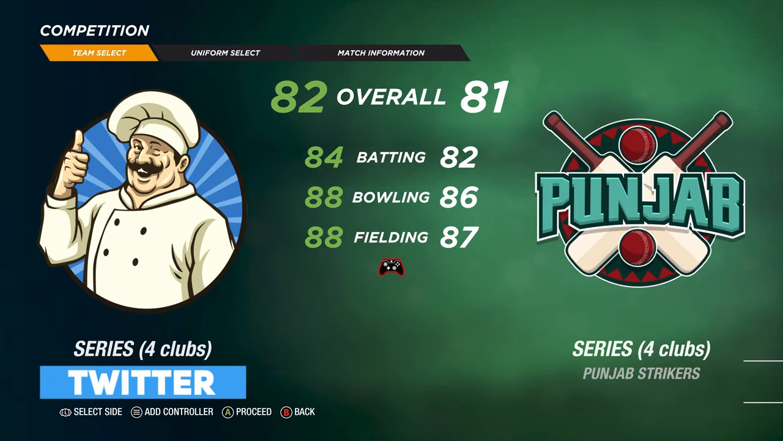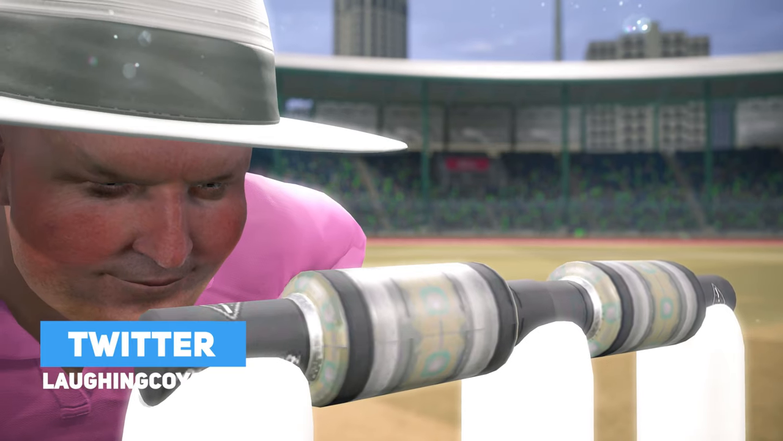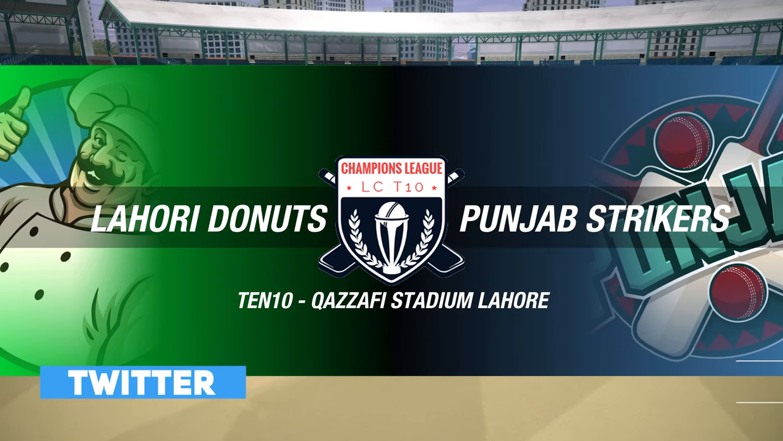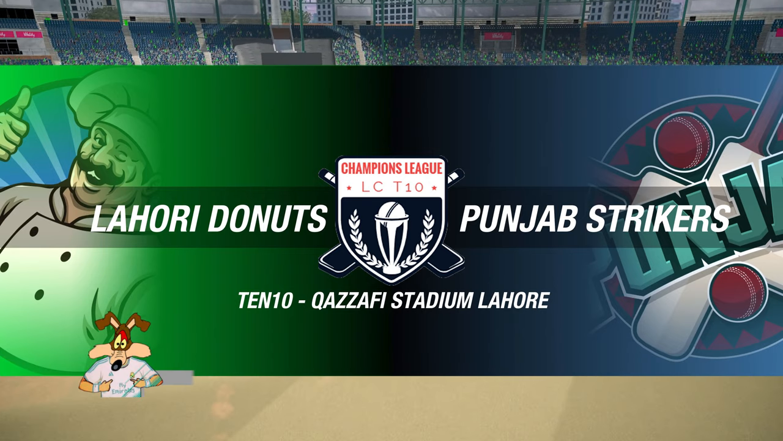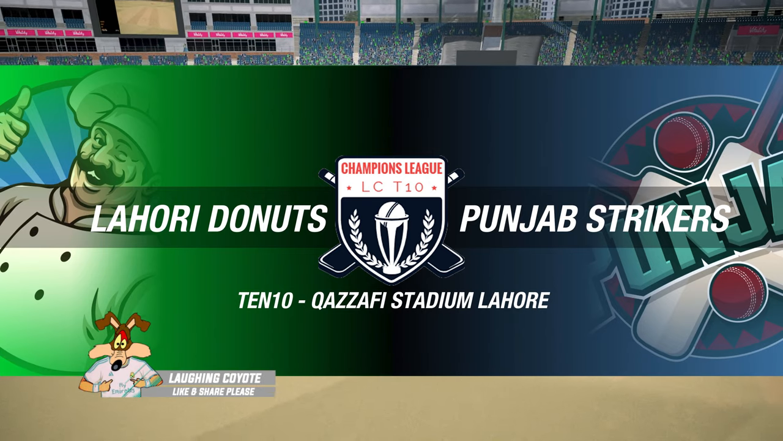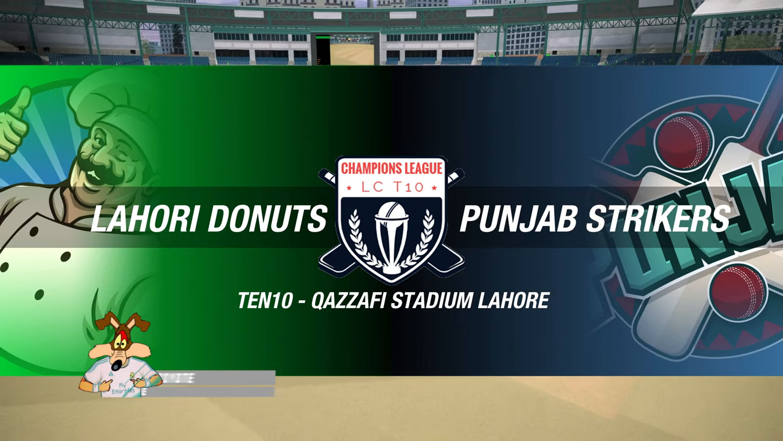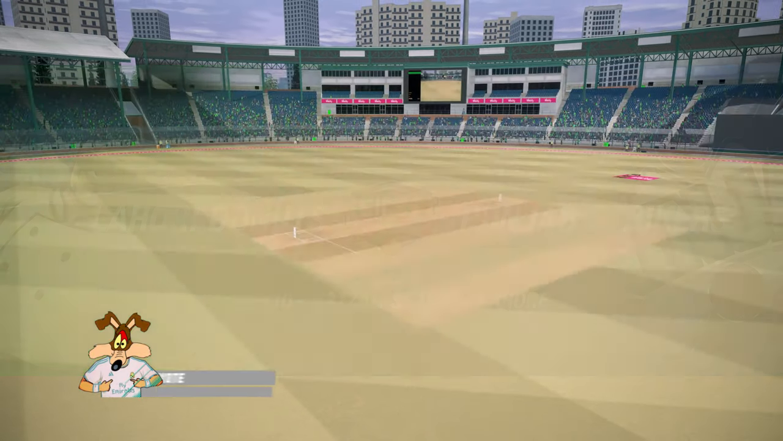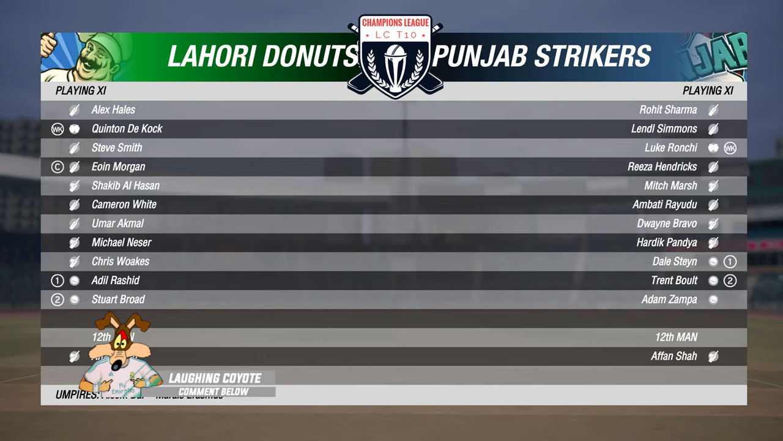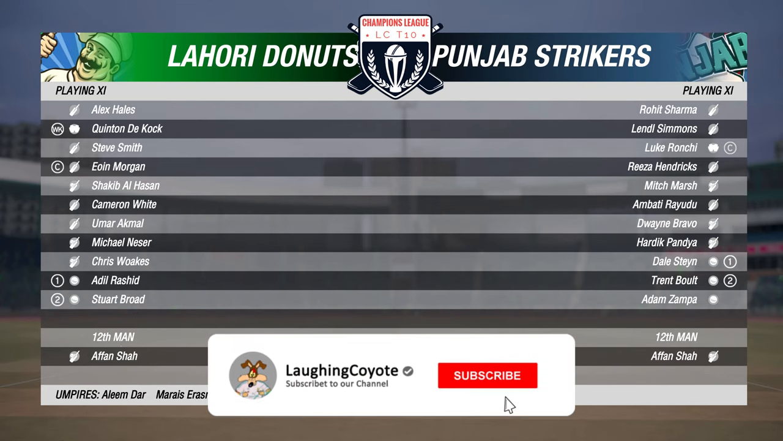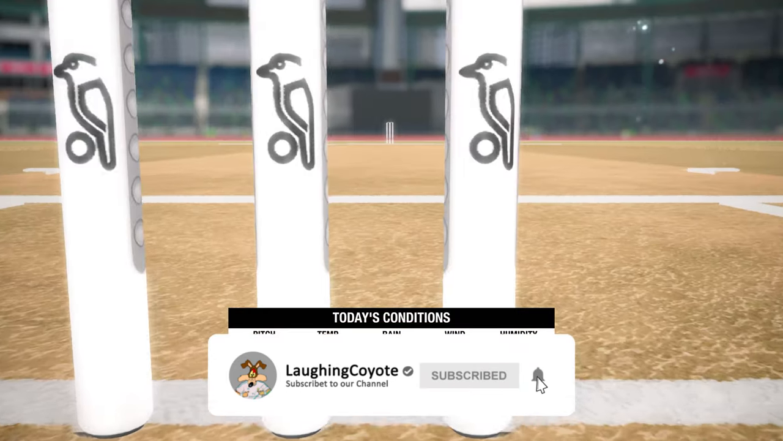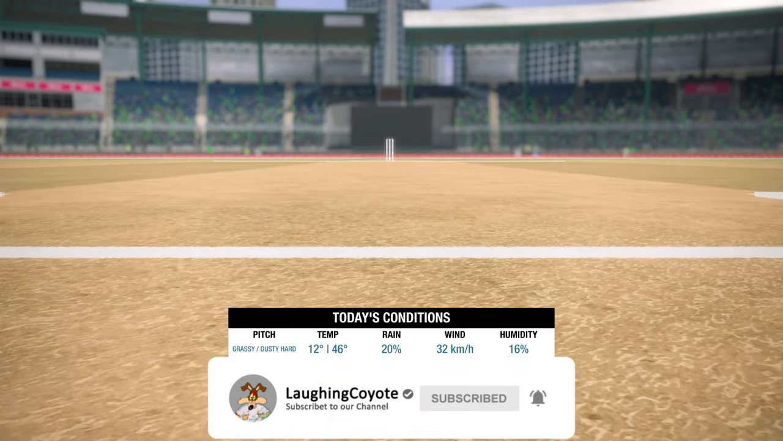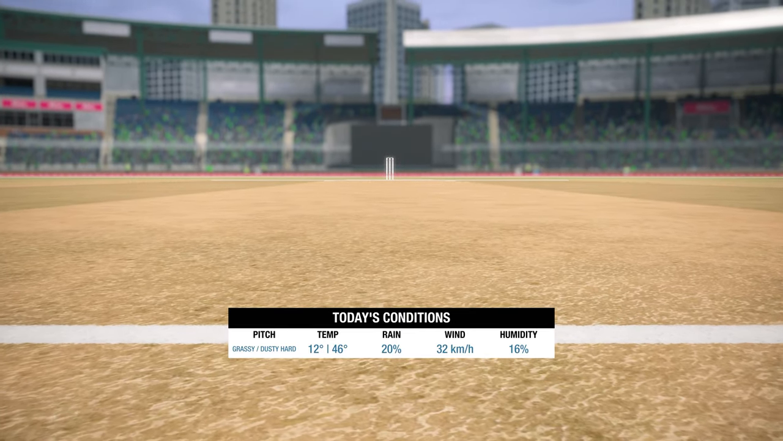We've got a Group A fixture today, match number 17 in this LC T10 Champions League. It's the Lahori Donuts going up against Punjab Strikers at the Gaddafi Stadium, Lahore. Technically, it is a home game for Lahore, but Lahore is in Punjab, so it's sort of a home game for both of them. There are the two lineups. And the 12th man, as always, is yours truly.